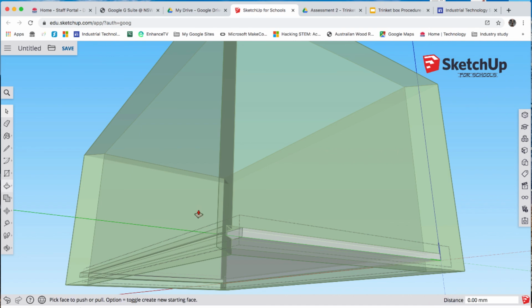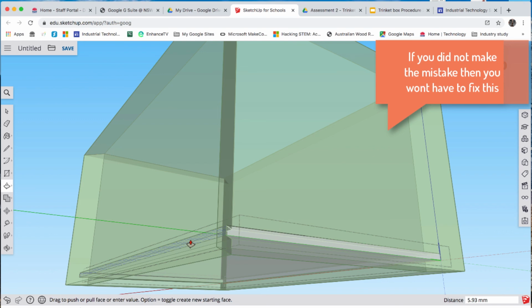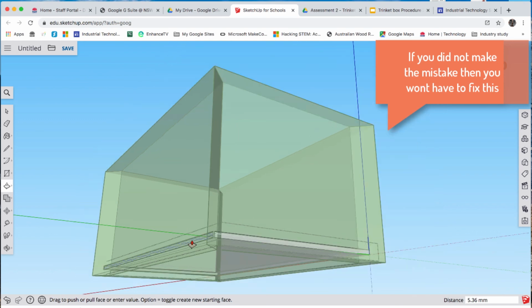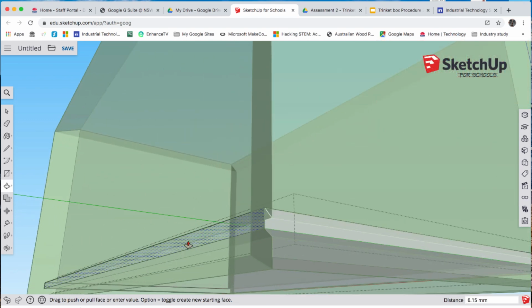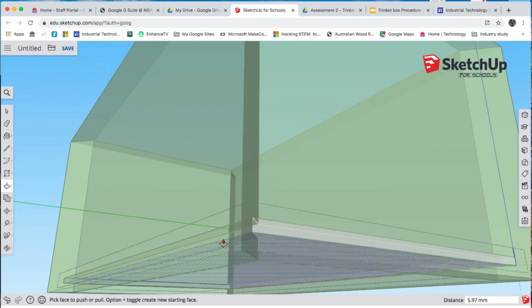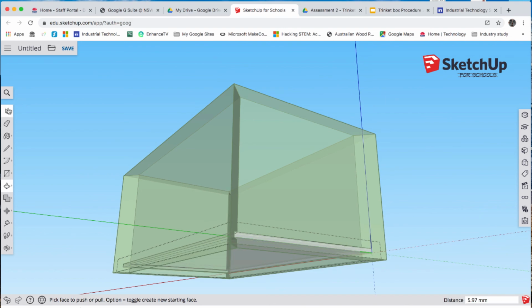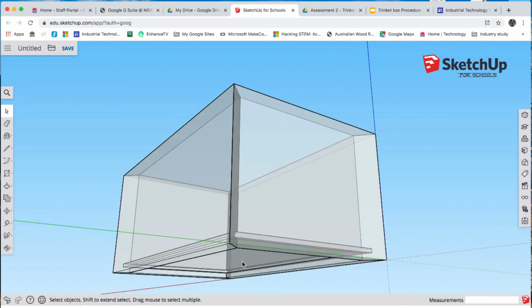Then I'm going to use my push pull tool, hover over there, and I'm going to bring it out. And I'm going to go in real close here. So you'll see I'll bring it out to the size there of the base, so it fills the base. There we go. All right, that's done. Now, so we've fixed that up.